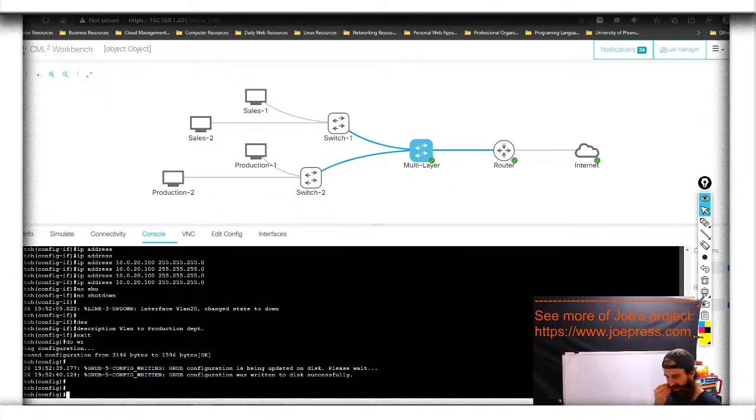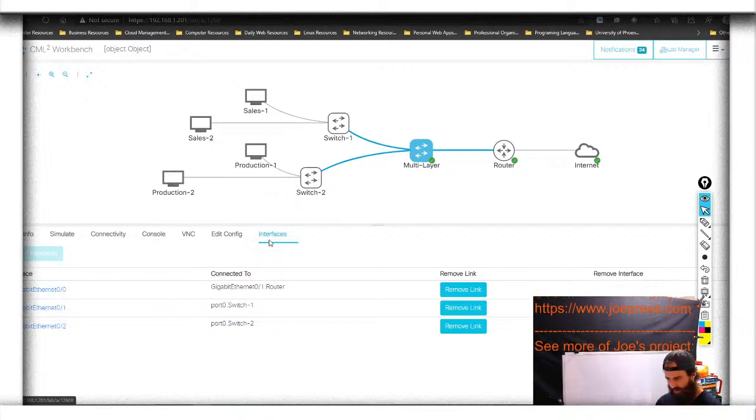Alright. So we got that. So now we have to go into interface. What were our interfaces on the switch, guys? Let's take a look real fast. Boom. So 0-0 is going to our router, so that needs to be in VLAN 1. And then, yep, okay.